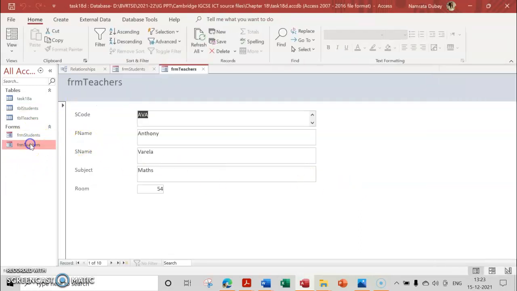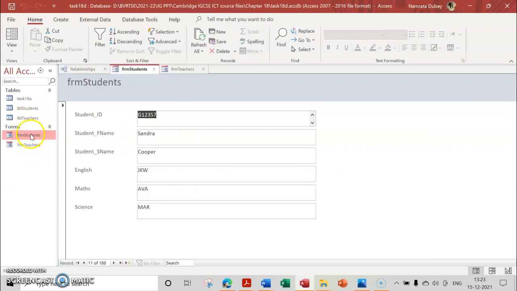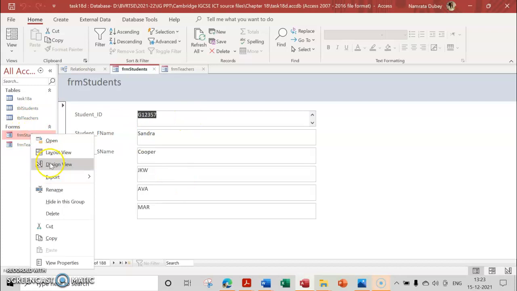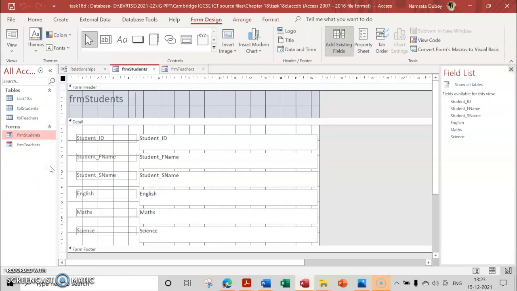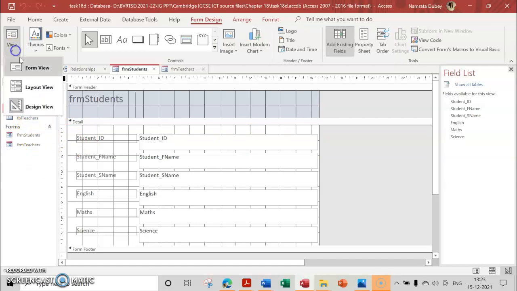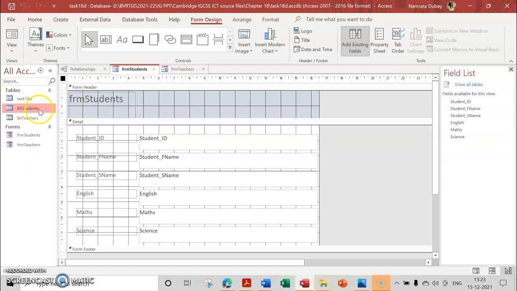One is a student form, one is a teacher form. I'm just double clicking it, and you'll get it this way. If I right click, I have different options here, layout view, design view. So I'm just going to the design view. This is how it's reflecting. If you want any particular format to be changed in any way, the design has to be changed. You can even do it from the design view here. This was for the form. Now if I click on a table and click on design view, this is a little different.